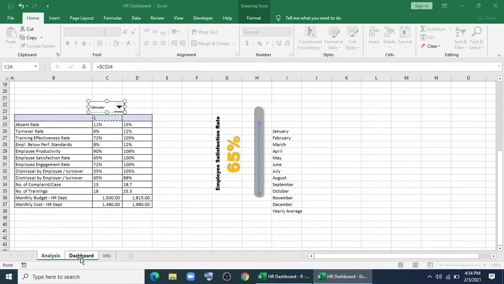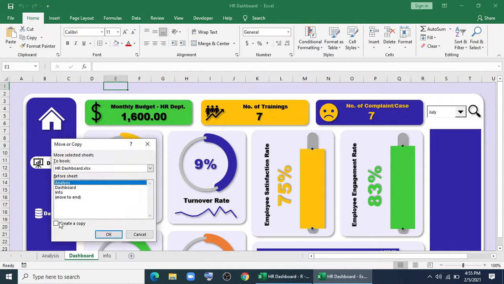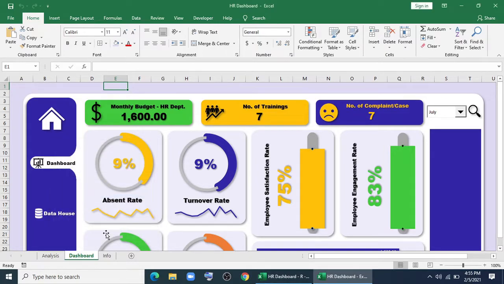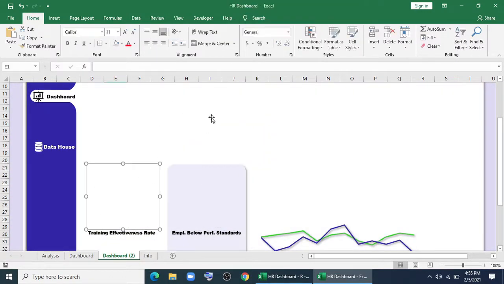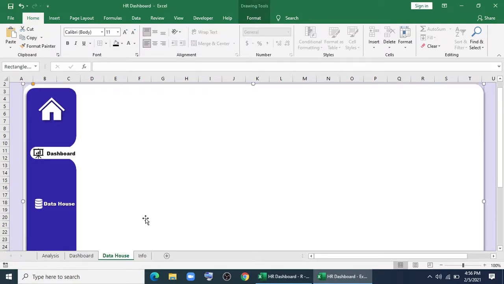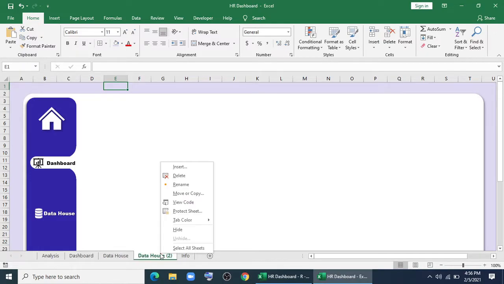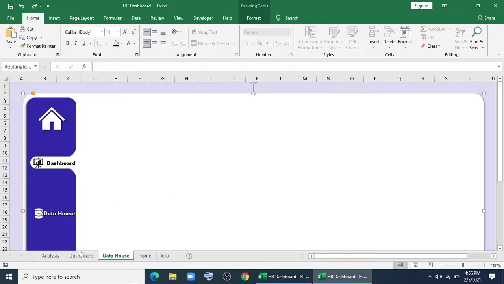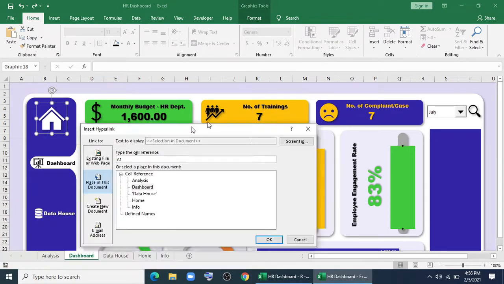Then we'll make one more copy of the dashboard and we'll remove all the charts and infographics from the dashboard. We'll rename it with data house. Then we'll make one more copy of the dashboard and we'll rename it with home. We'll go to dashboard page. We'll link this home with home, dashboard with dashboard, and data house with data house.